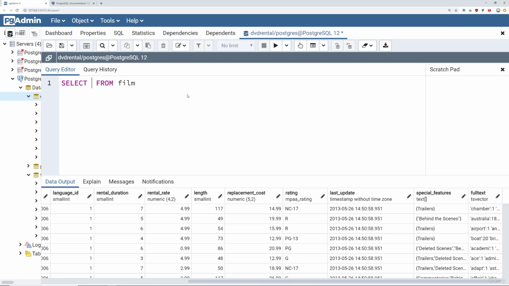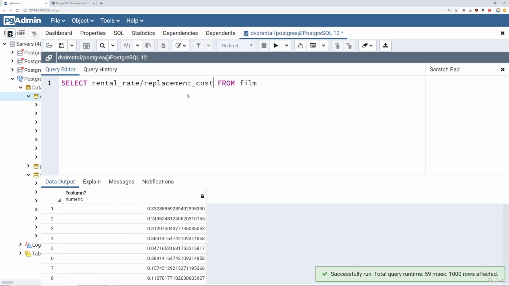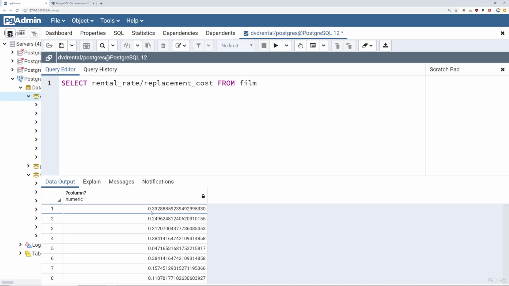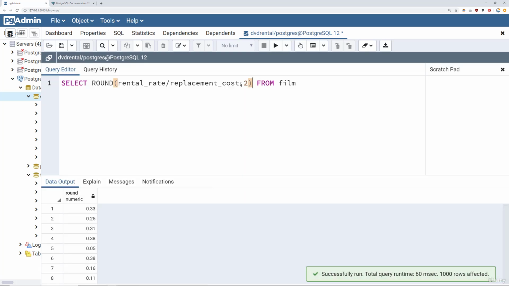I simply need to calculate rental rate divided by the replacement cost. So if I run that, notice we get back this result here. And if you get it back like this, kind of squeezed down with a lot of numbers, just remember you can always expand this back out because it's keeping a lot of decimal places. I also wanted this in terms of percent, so the first thing I'm going to do is round this off to just be 2 decimals. So we'll say round this result to be 2 points past the decimal. If I round that, now I get to see 0.33, 0.25, etc.